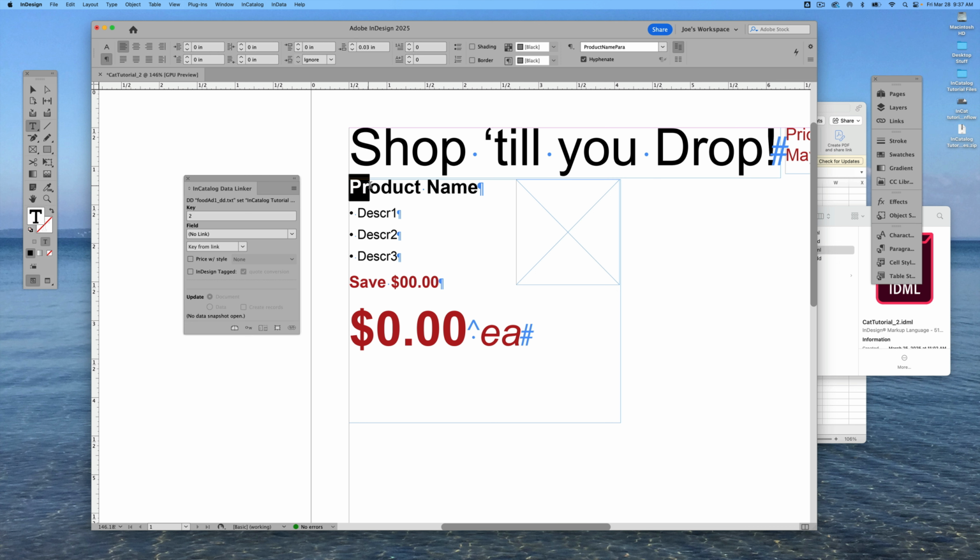To create a link, simply select the bit of text that you want to link, go to the linker palette, select the field that you want to link this to. I'm going to make this my product name field. Enter the key, 1, and right now I'm leaving this key from link. There are other key types, and we'll be talking about those in a few minutes, but just leave it key from link right now.